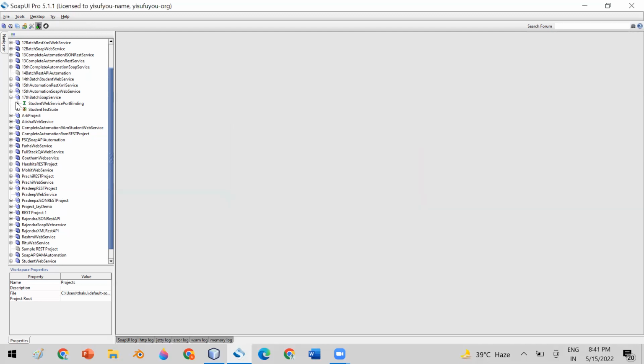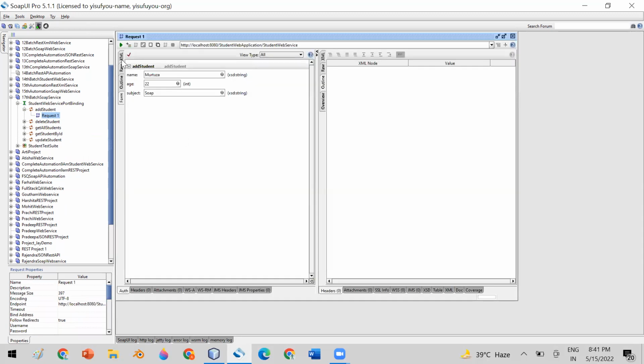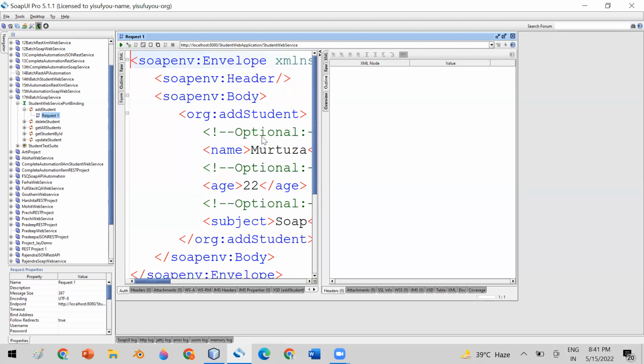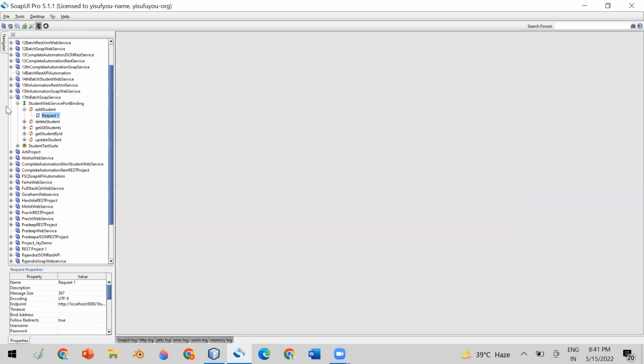Then it shows the web service binding, and every operation which is available in your SOAP service will be visible here. And you can test it manually. It will generate a sample request for you, and in the sample request you can put some data. Like yesterday we put Murtaja, some age, and a subject, and then clicked on the run button, and it executed. In this way, you can perform manual testing.